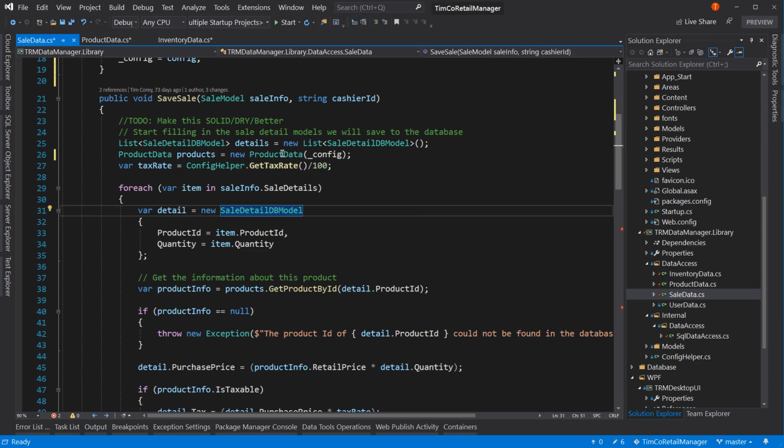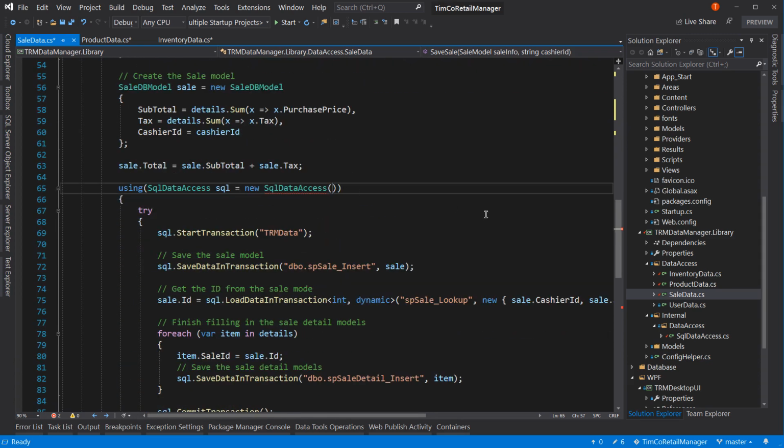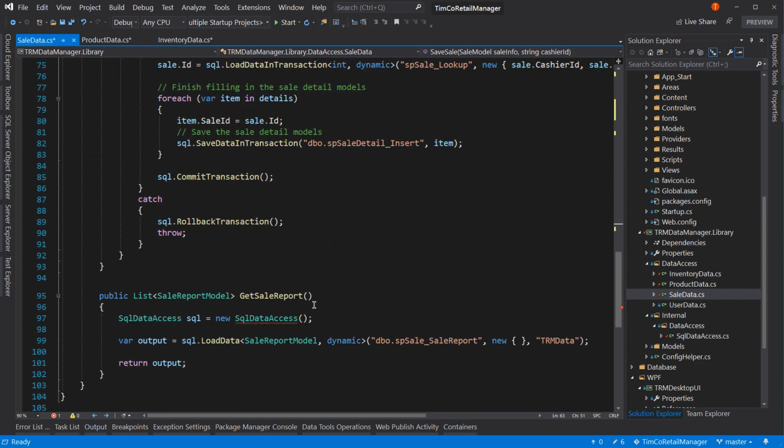See, it's actually calling a different class. It's calling the product data. We can just pass it in. Later, we'll get this product data from our dependency injection. So wherever we have that new statement, we're going to clean that up. But we're trying to do this one step at a time instead of every step at a time.